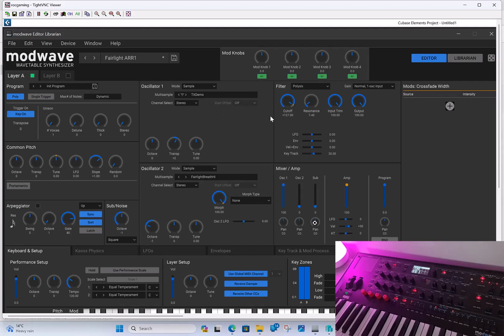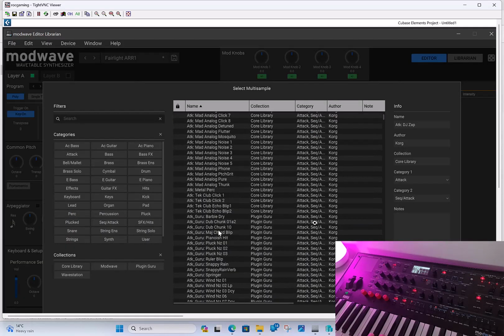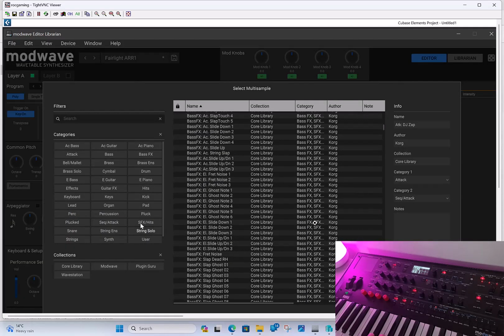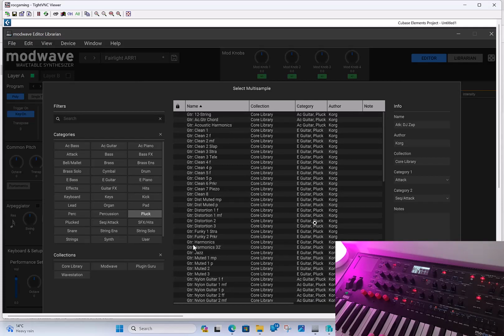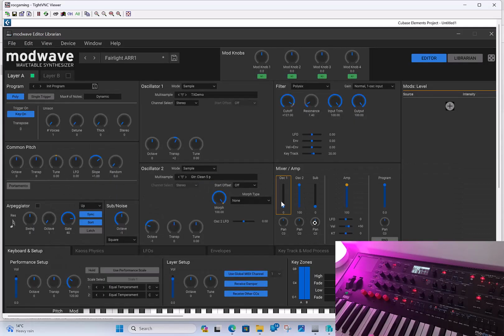And then of course you can do all the other things like I showed you in the previous video. You can combine that with other layers. Let's combine that with, there's a bit of guitar.